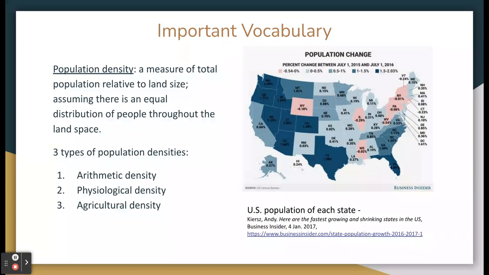Firstly, we have population density. Population density is a measure of total population relative to land size, assuming there is an equal distribution of people throughout the land space. Three types of population densities are arithmetic density, physiological density, and agricultural density.